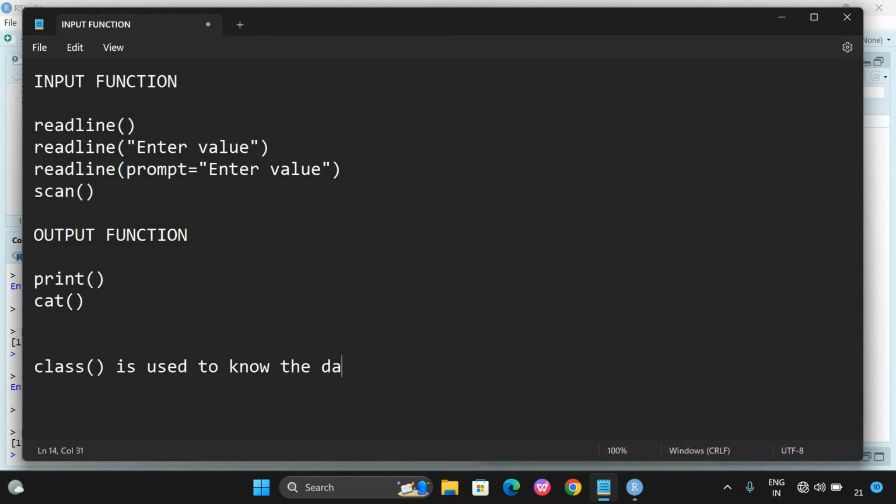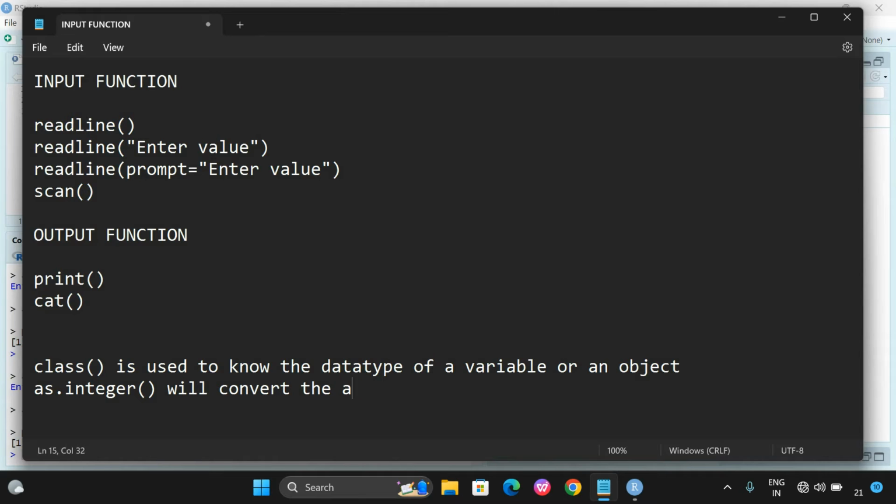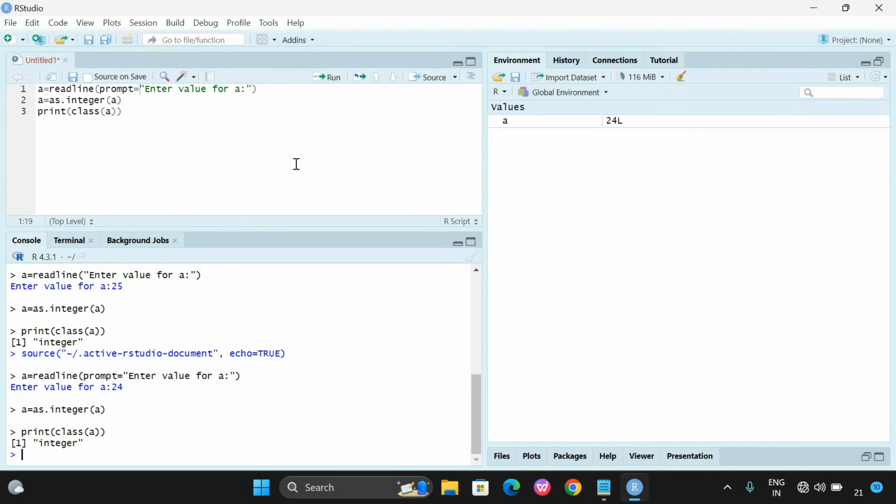right? The as.integer function will convert the data into integer data type, right? So these are the two functions we are using now. So hope you understood the readline function.